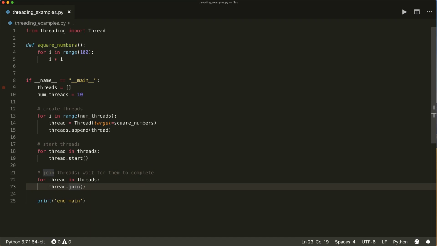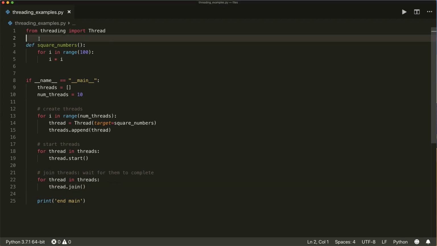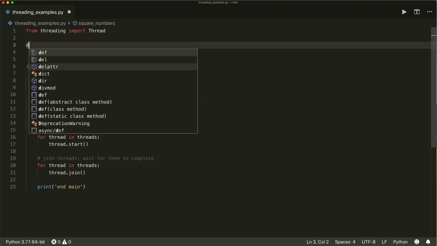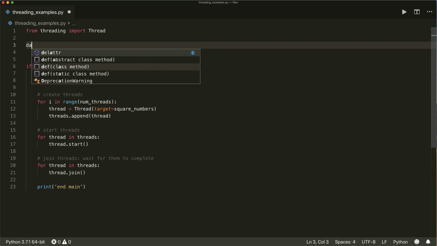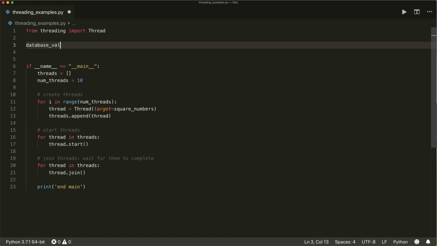Now let's go into more detail and talk about how we can share data between threads. Since threads live in the same memory space, they have access to the same data. This makes sharing data very easy. We can, for example, just use a global variable. So let's define a global variable, and in this case I will call this database_value. I will set this to 0 in the beginning. This should simulate a database.